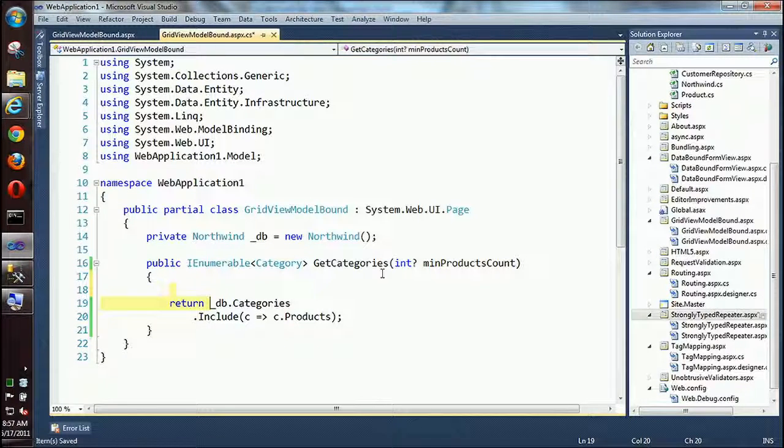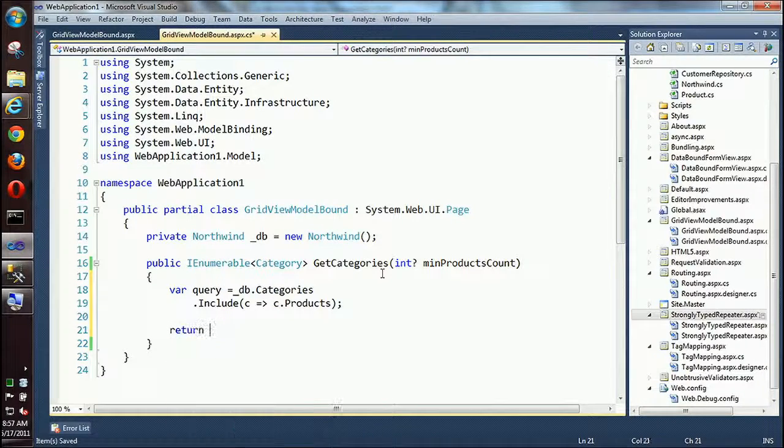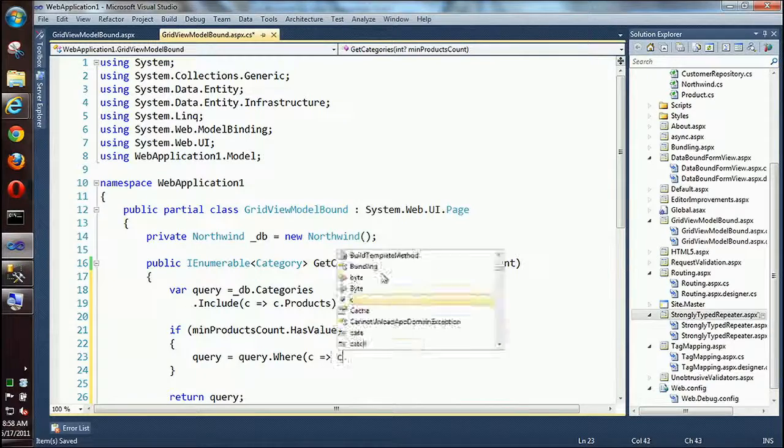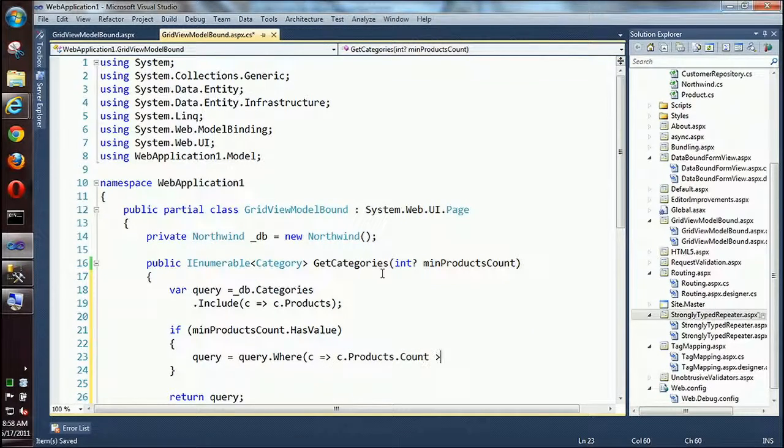So I'm going to change this code a bit. I'm going to store this query in a variable, and then I'm going to return the query here. So now that I have that query as a variable that I can edit, I can now conditionally add this where clause. So I can say, well, if min products count has a value, I can say query is equal to query.Where category such that category.products.count is greater than or equal to my min products count. Okay, so just a little bit of code.